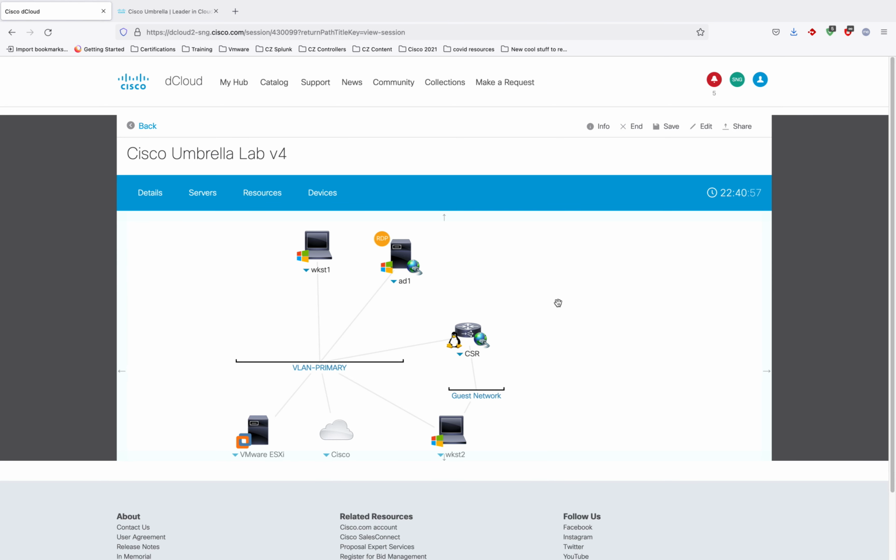This is a very simple topology. We have an Active Directory, which is acting as both the AD as well as the DNS server. We've got a normal employee workstation from where we'll be connecting to the internet and leveraging Umbrella. We also have another workstation, which you can think of as connected to a guest network, and the CSR router is going to be the default gateway. From the CSR router, we'll try to set up tunnels to Umbrella and do all the cloud filtering and so on.